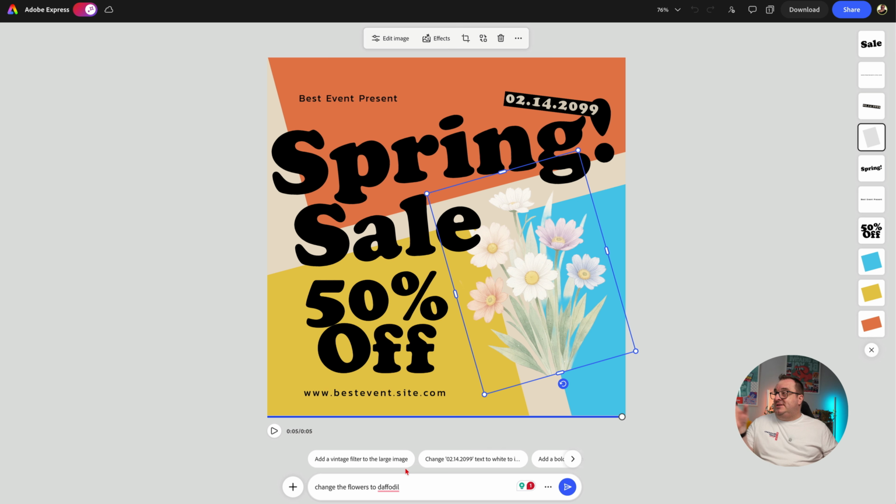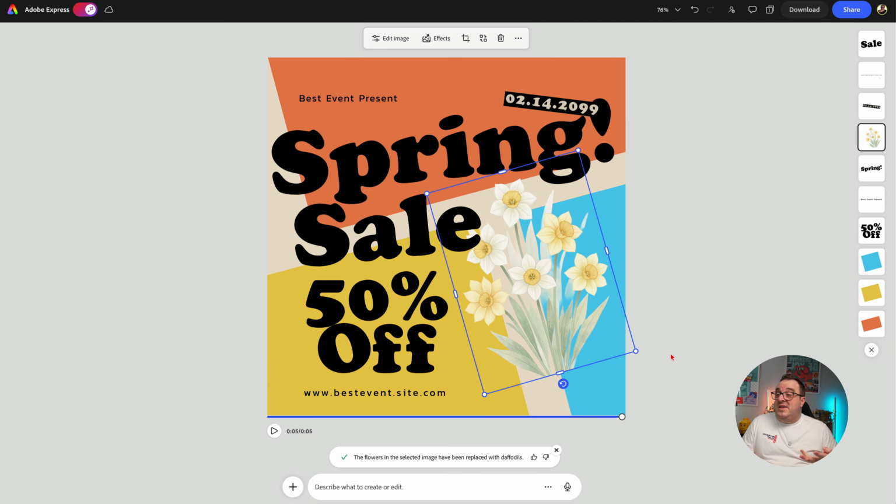We can still continue to design this or change this template if we want to using the Adobe Express AI assistant. We can say, let's change the flowers to daffodils. Okay, I'm going to put an S on there and change that. Let's come up and see what it looks like. And there we go. After a few moments, it's actually changed those flowers, keeping the same look and feel to those daffodils.